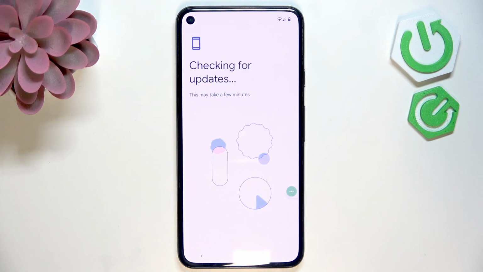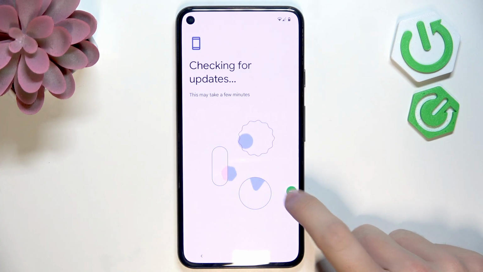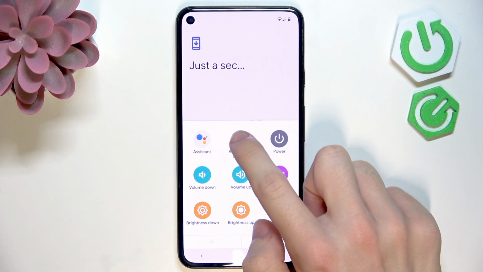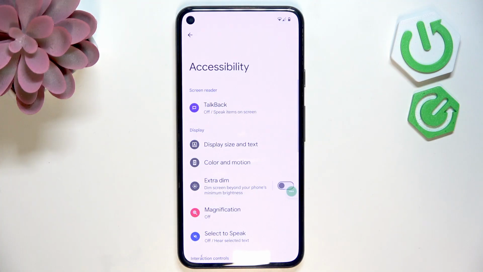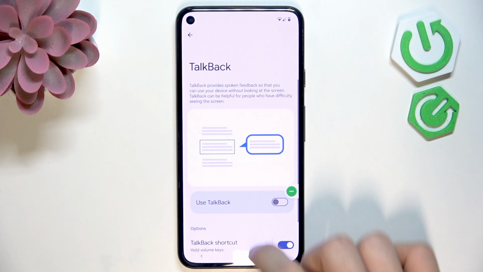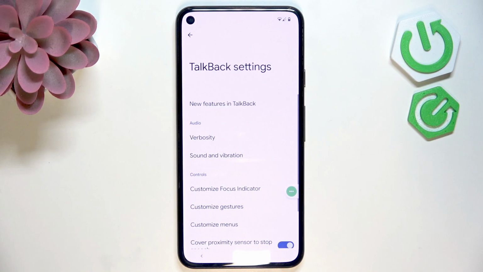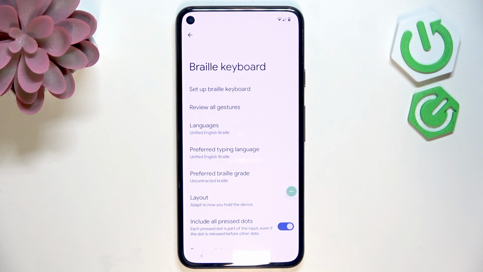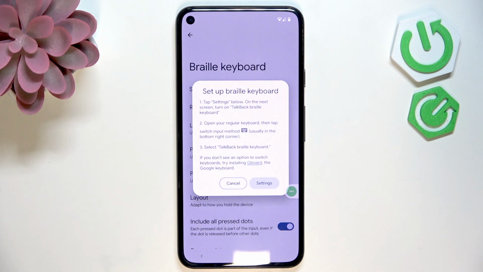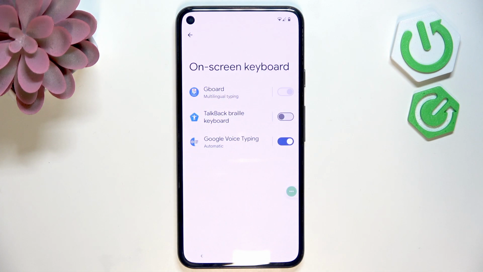And let's wait for a little moment to make sure that it works. I typically wait half a minute, but if you want, you can wait a little longer to make sure that it actually works. But I think it's already working. So what you need to do is click on the accessibility menu here, then select accessibility settings. Now go to TalkBack and scroll down to settings. When you find settings, find Braille keyboard. Click on Set up Braille keyboard and click on Settings.